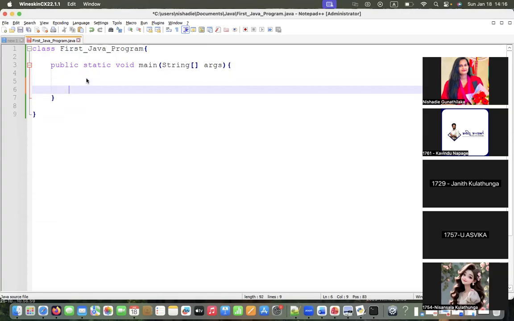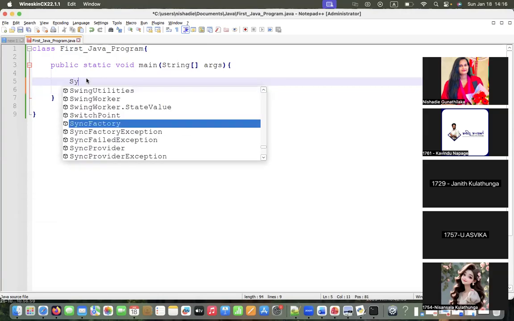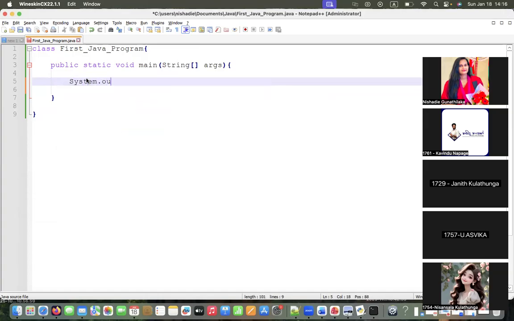So here what you can do is type System.out.println, right? This is what you use to pass something to the command prompt. If you want to print something on the screen, this is the statement we use. Then in this computing language, what we do is give instructions and get our work done through instructions.